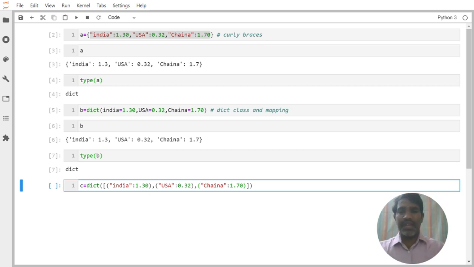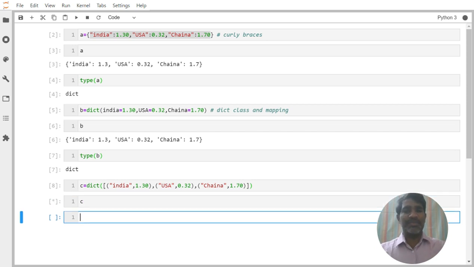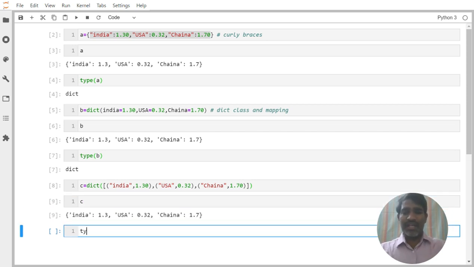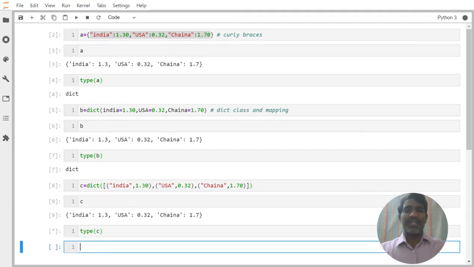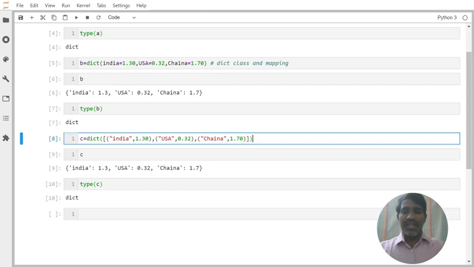Okay, India, then comma, USA, then comma, then China, then comma. Any extra brackets I kept here? No. So if I execute it, it identifies properly and displays properly. And if I ask what is the type of C, still it is showing as a dictionary. So these are the methods we have. Here we are using the dictionary class, and internally we are using the iterable syntax.